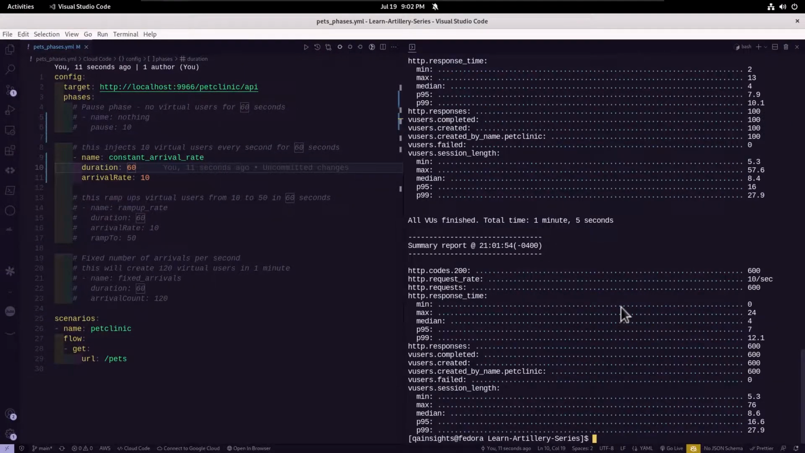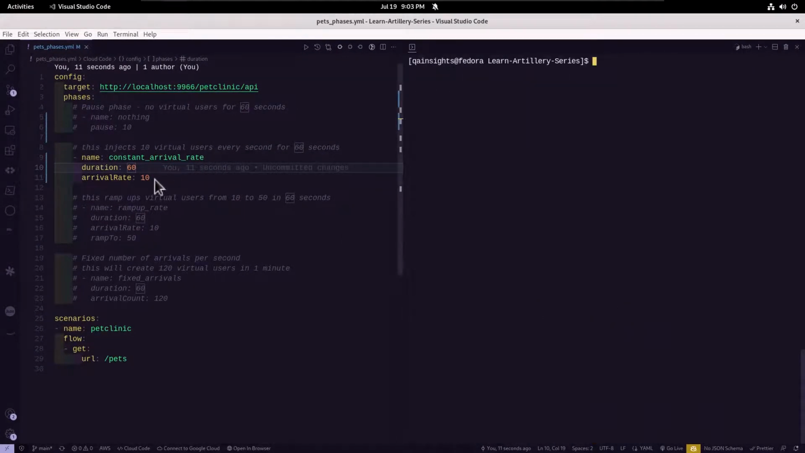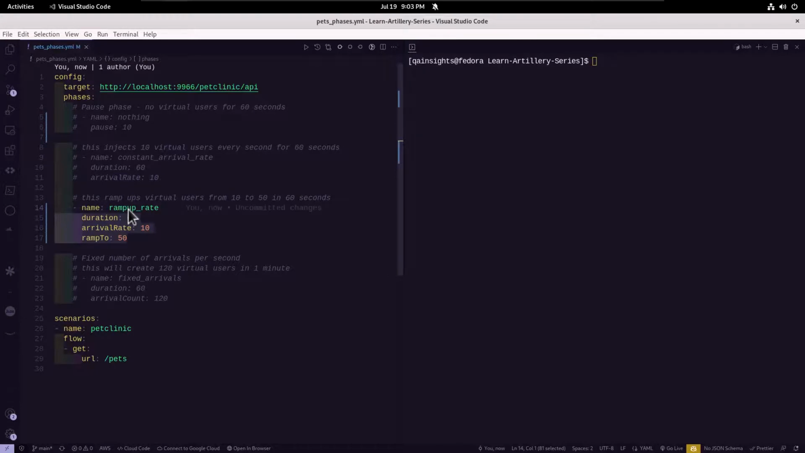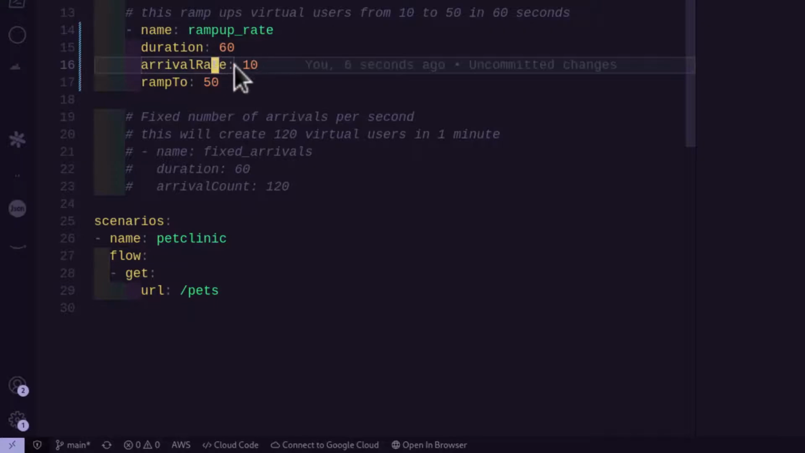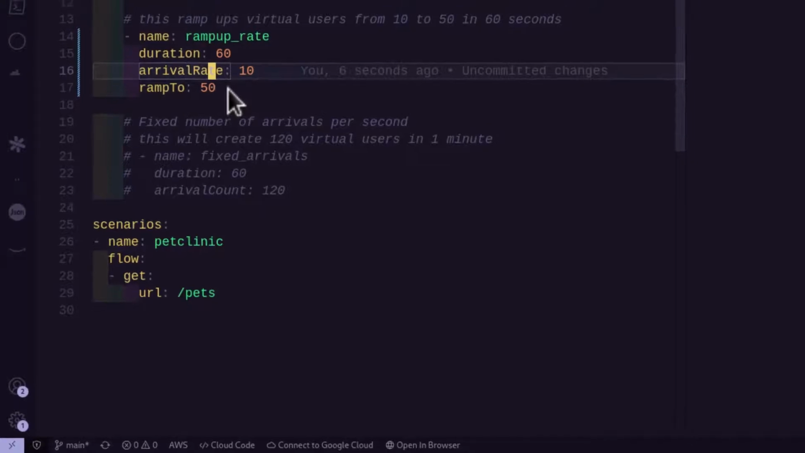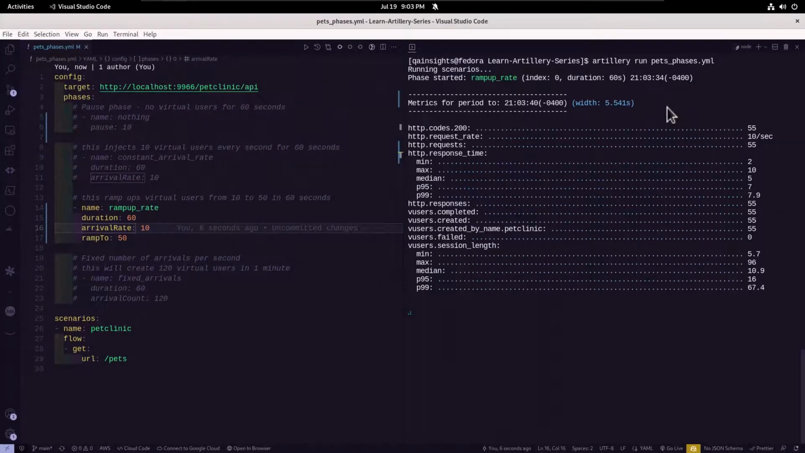Now let me clear my screen, comment this out, and enable the third phase, which is the ramp up rate. Here you define the duration as 60 seconds with an arrival rate of 10 and ramp to 50. In this phase, it will start with 10 virtual users and then slowly reach up to 50 virtual users in 60 seconds. Let us validate the requests once the execution is completed.